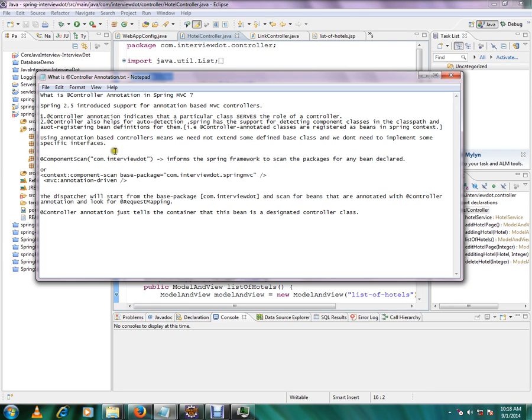Using annotation based controller means we don't need to extend them from some defined base class, or implement some specific interfaces, because we have annotations for the classes. Component scan is a very important annotation. Earlier we were using an XML tag, but now we can use annotation to inform Spring which of the packages need to be scanned by the Spring container to identify the components, the annotated bean classes.